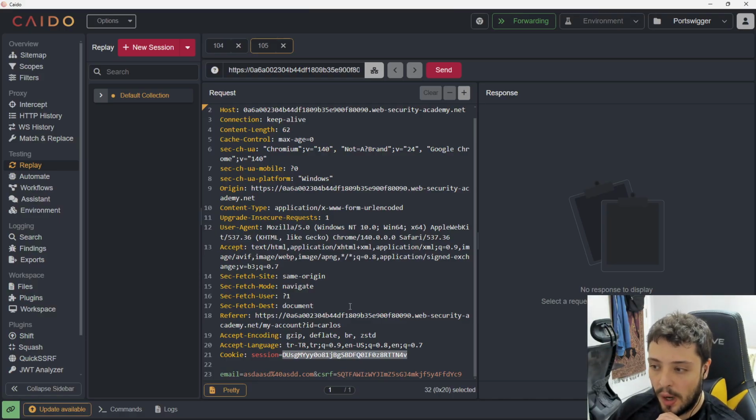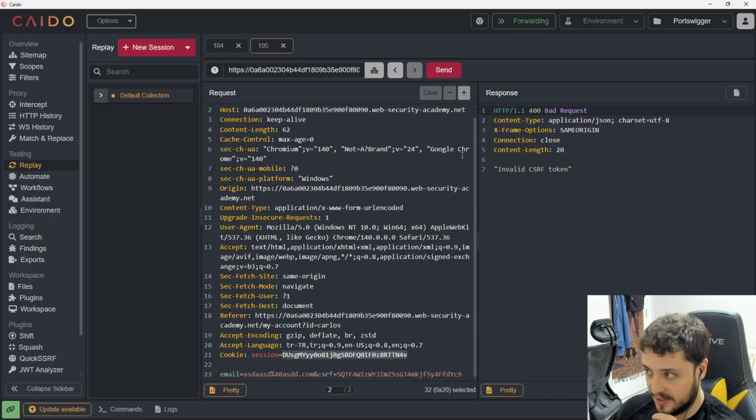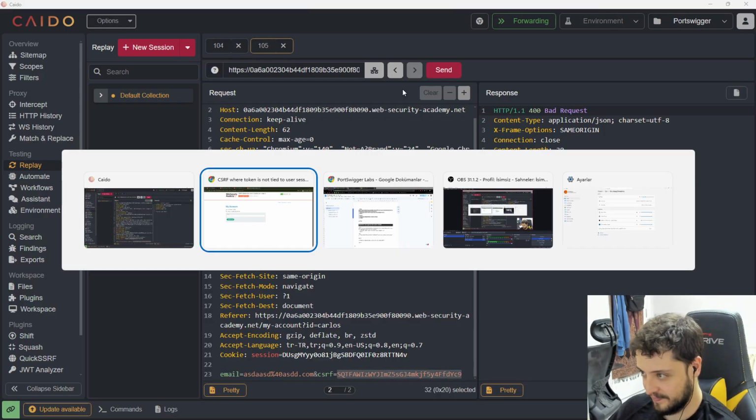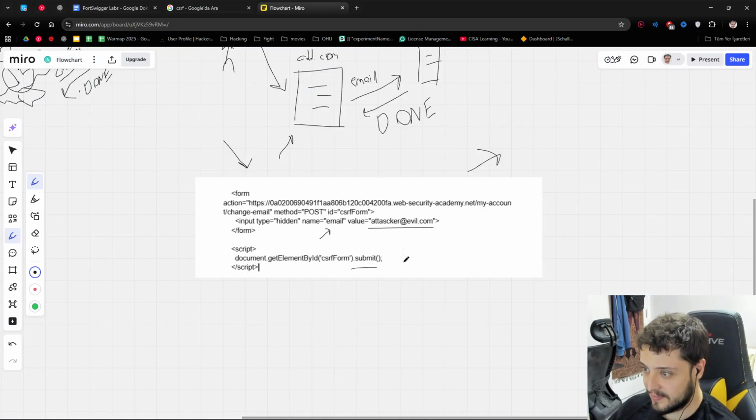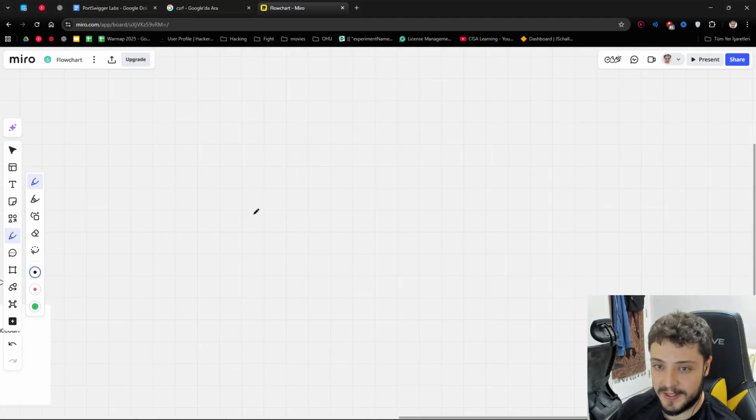So what we understand from here is the session is of course different and their CSRF values are different. But what I want to see here is, if we send this, it's an invalid request CSRF, because it uses it just one time. I have an idea, and I'll tell you what the idea is.